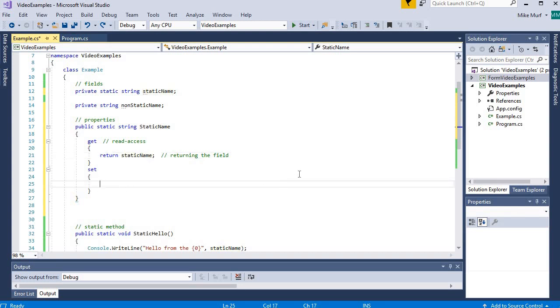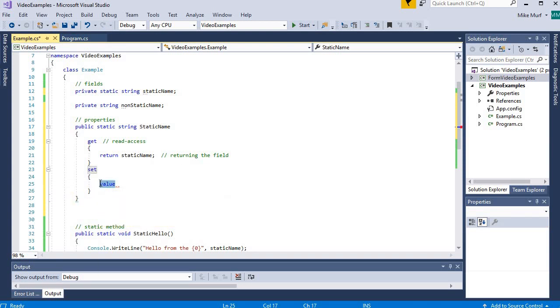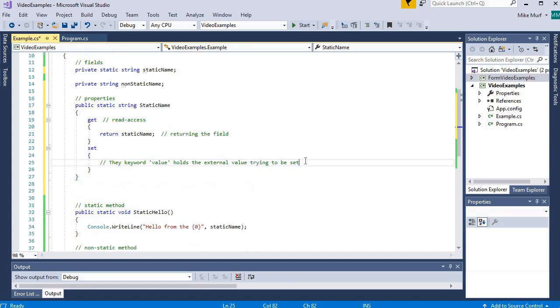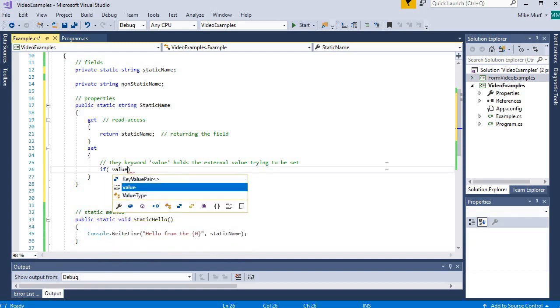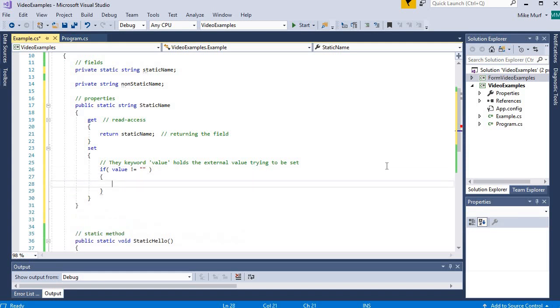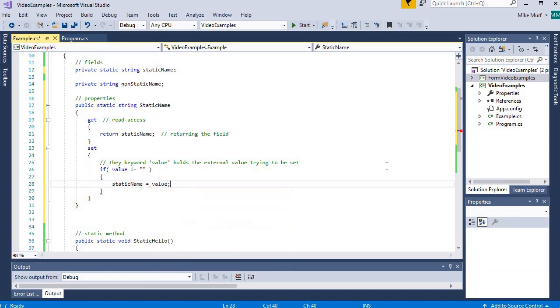Now the set block is going to be a little bit different. We are going to be dealing with something that is the keyword value. And let's make a note here. The keyword value holds the external value trying to be set. So the value that is trying to be set into the field variable. So here we can add some protection. I can say if the value coming in is not equal to an empty string, then I am going to set into my static name field variable the value.